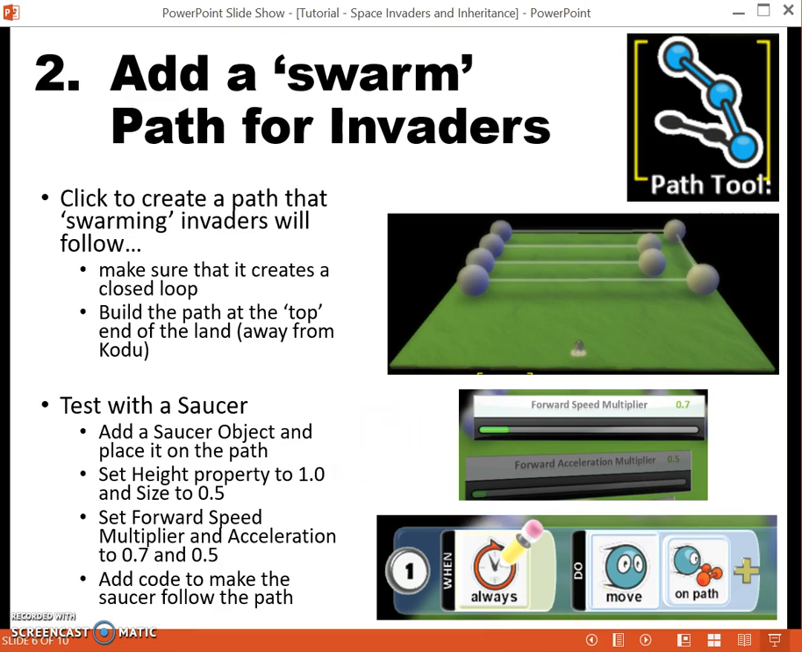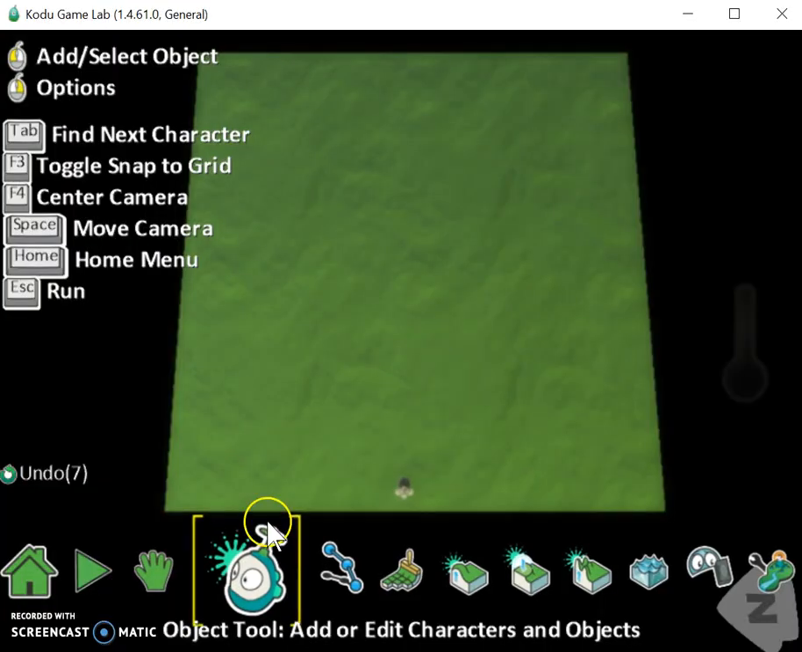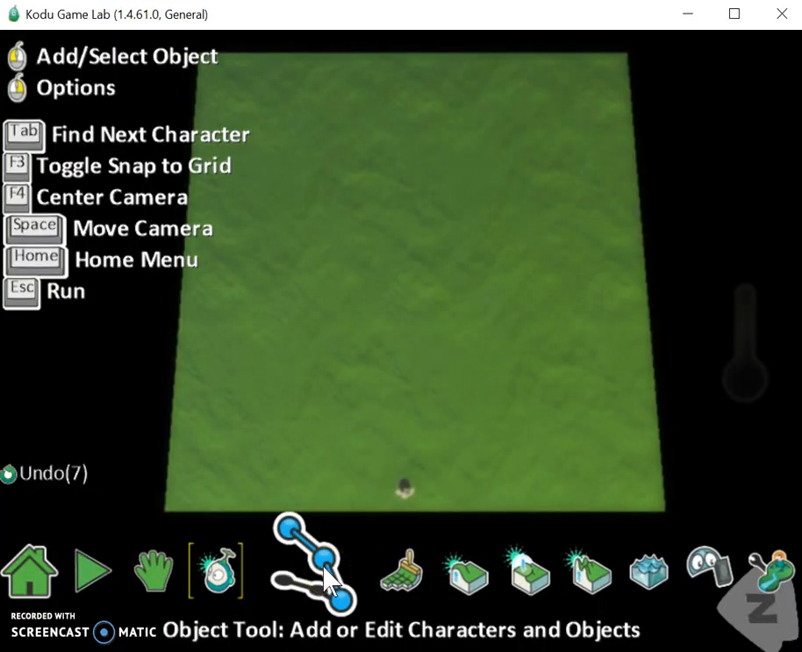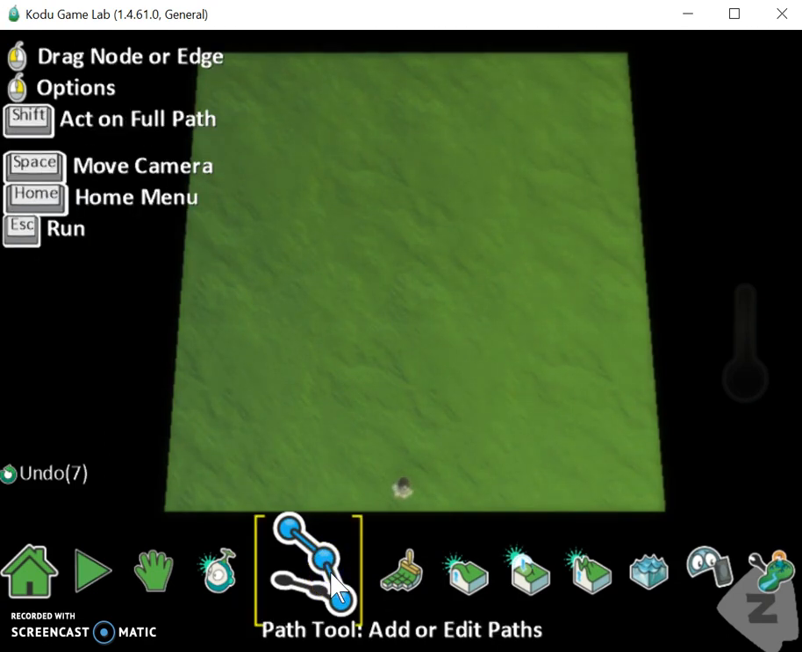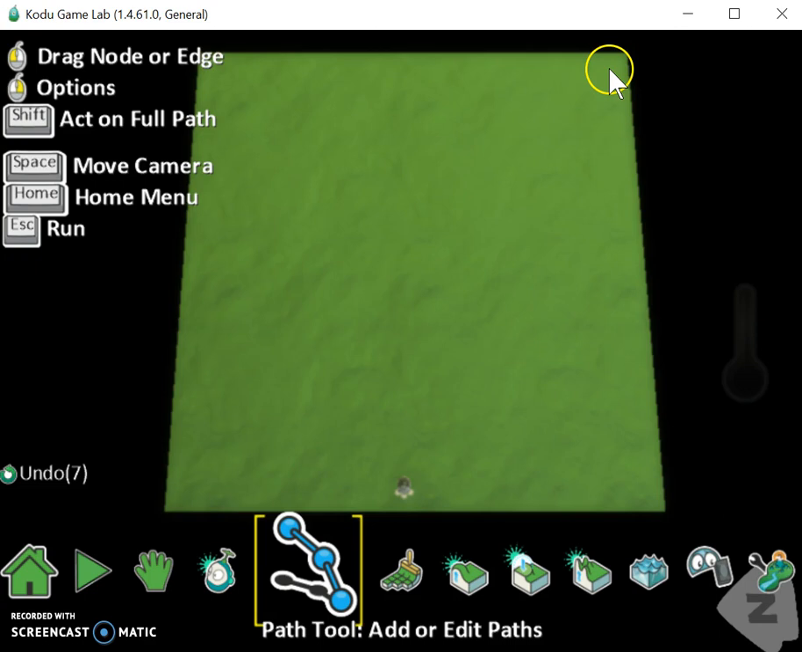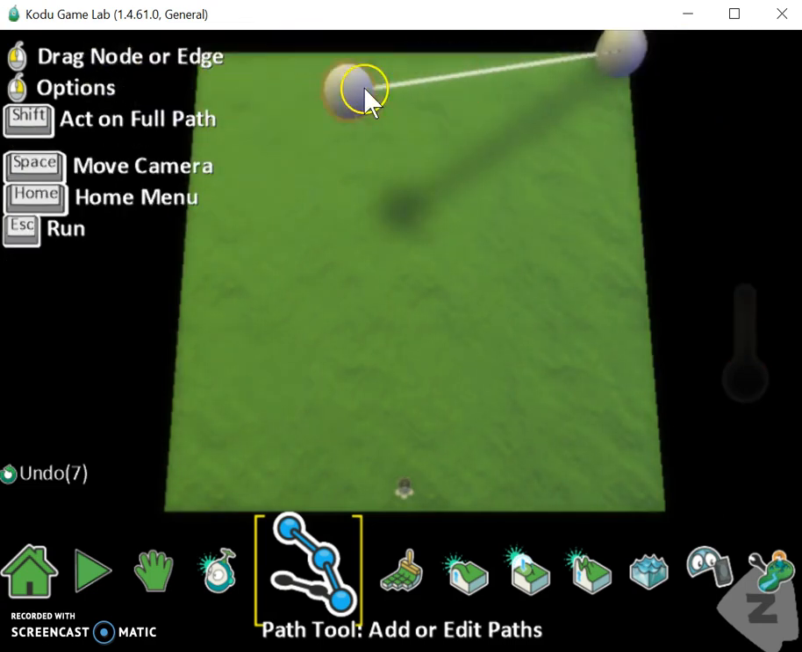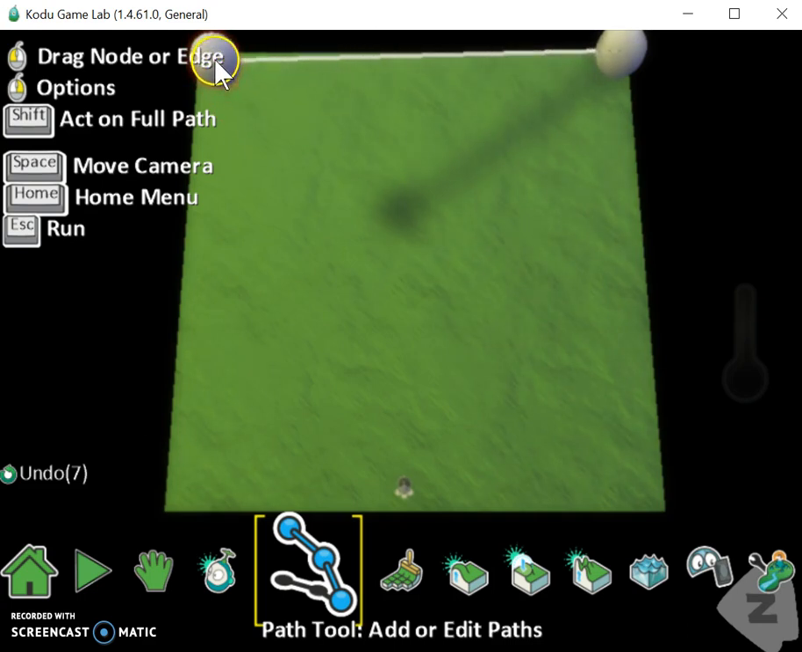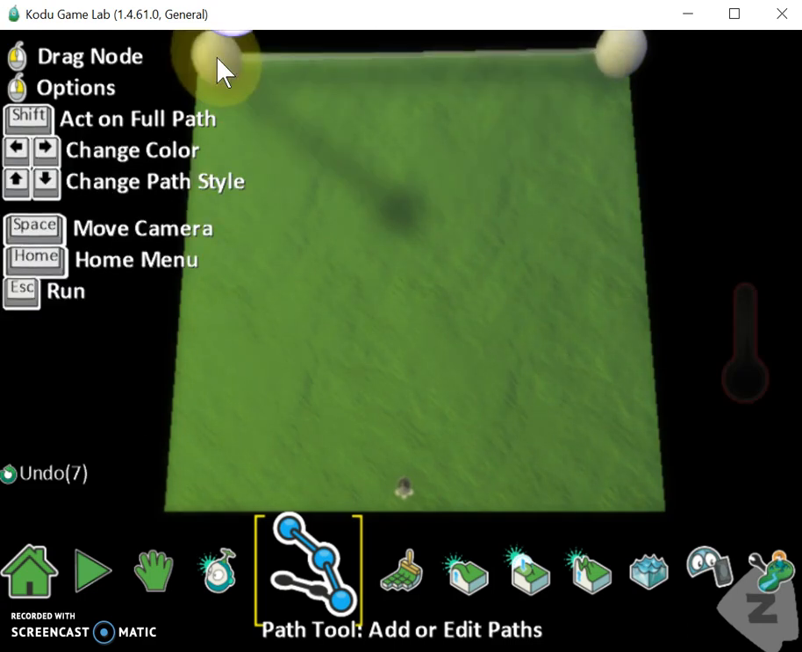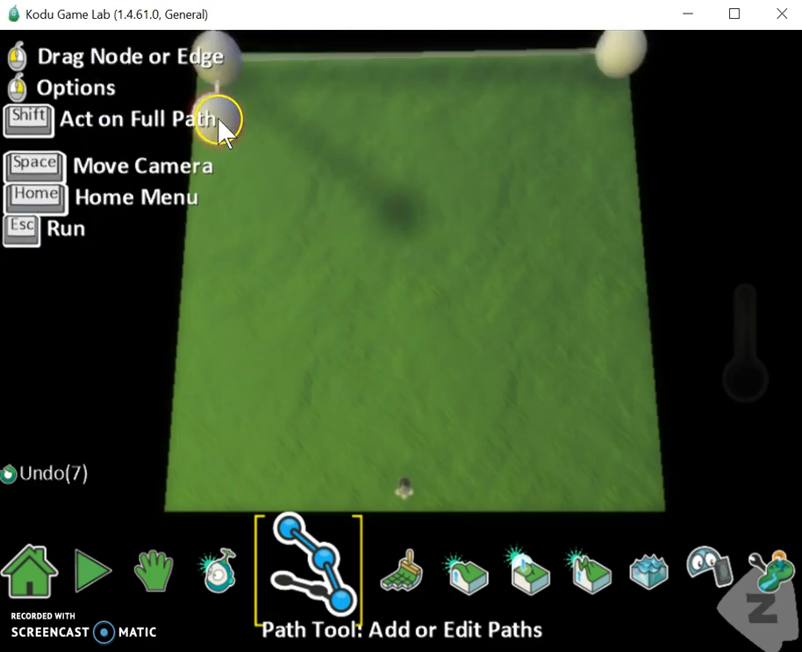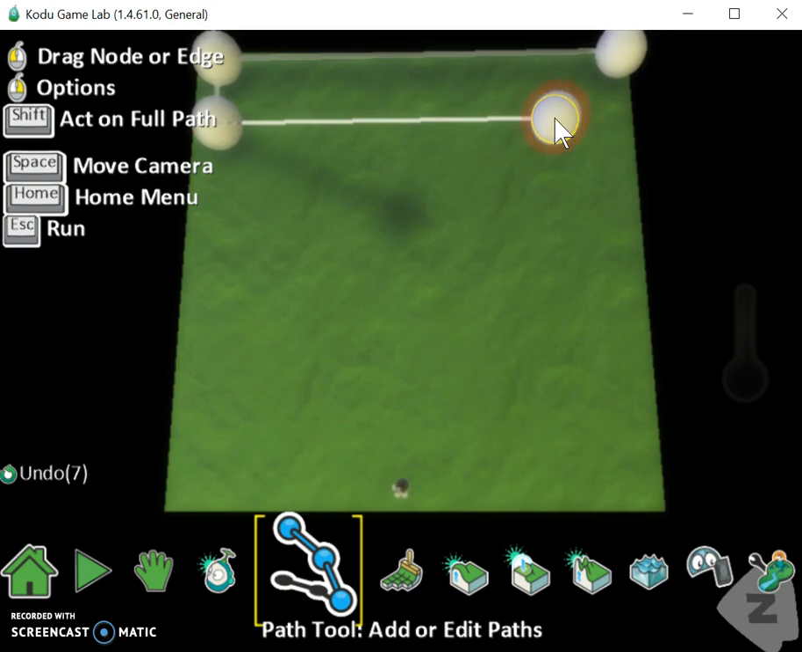So, switching to Kodu, I'm going to use the path tool, which looks like a series of interconnected blobs. When I click, I'm going to click in the very top corner here. When I click, it will leave an object. I can then stretch to put another object in the opposite corner. I'm then going to move down and almost, but not quite, all the way across.